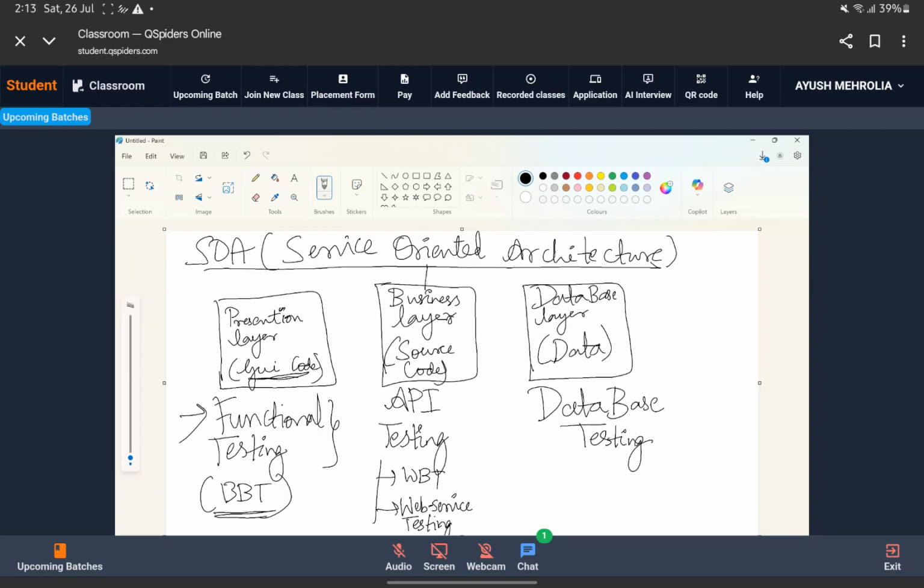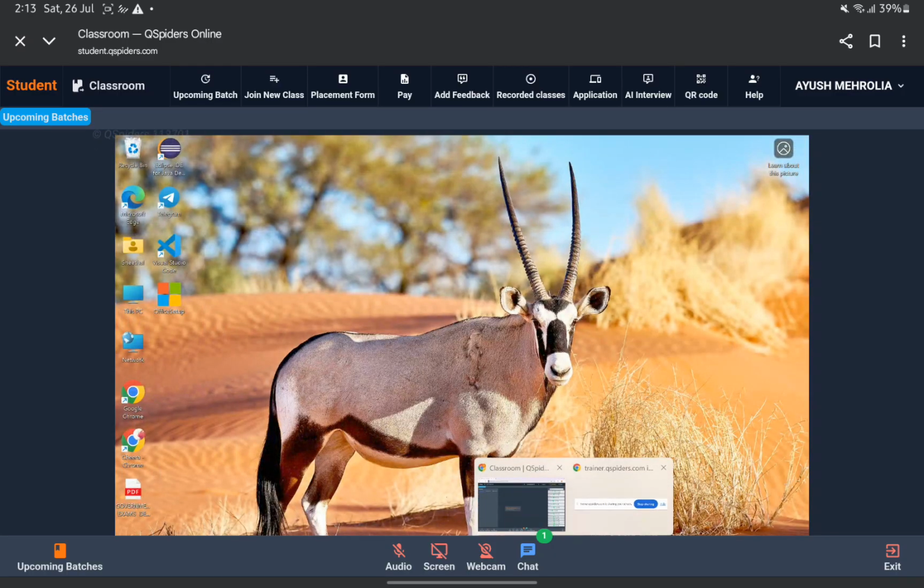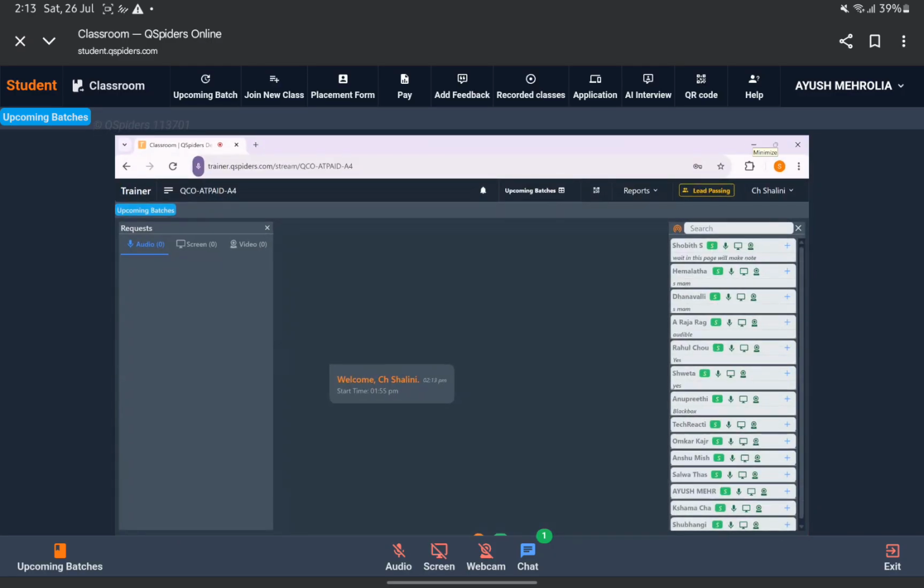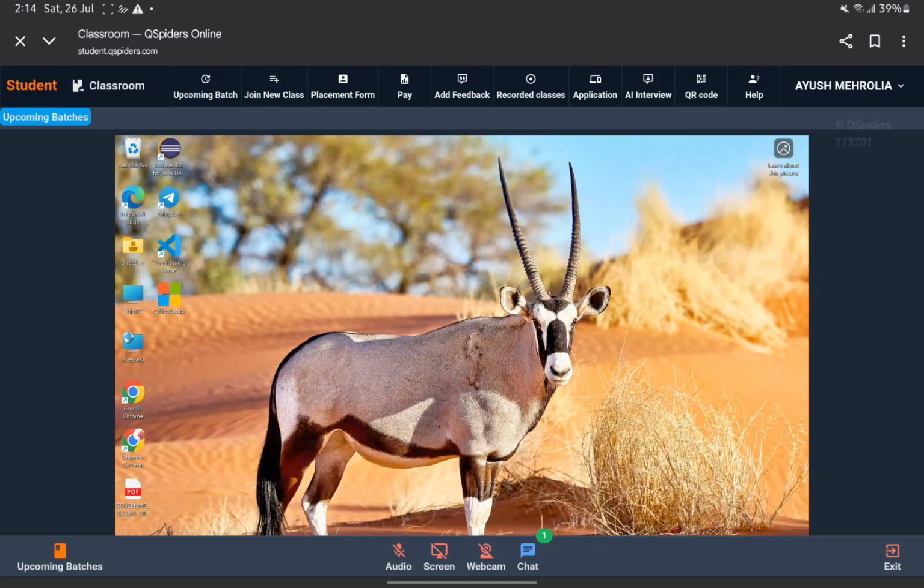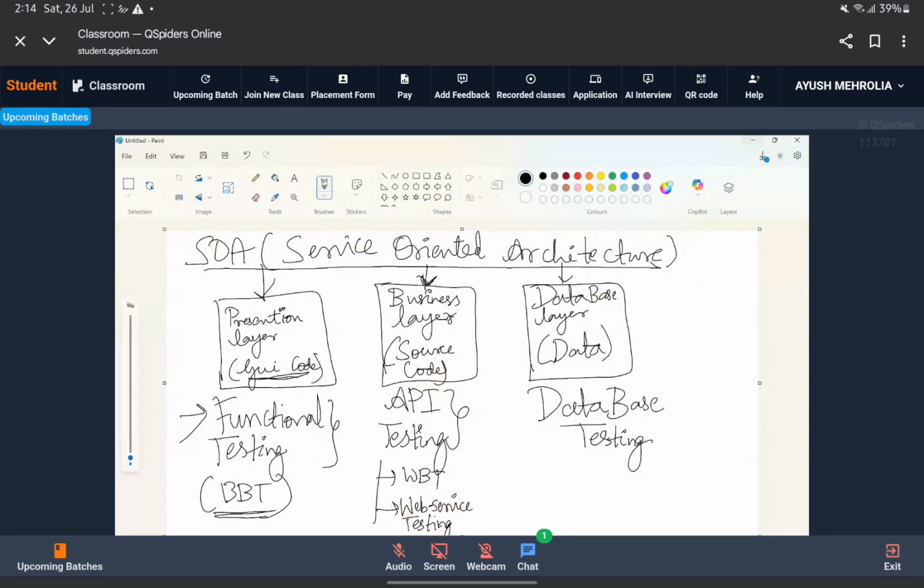And also we have something called a business layer. We have already discussed these layers, right? So in the business layer, what type of testing will we be doing? API testing. API testing can be done with UI or without UI. We'll be testing the request and the interface here. Also in API testing, we will be doing white box testing and web service testing. In web service, we have SOAP and REST. We will understand what SOAP and REST are today.